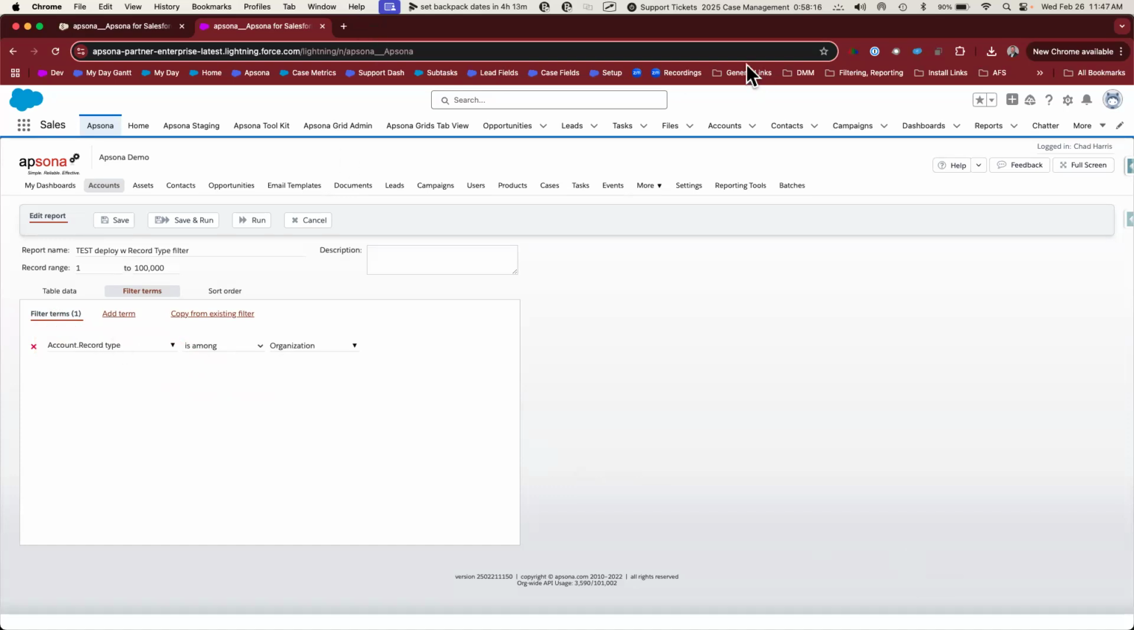So the support article that led you here talks about deploying Apsona items that have references to lookup fields, and that the solution is just to fill it in. And that'll be the case here too, but I do want to go a little bit deeper for any of those who want to just kind of understand things more technically.